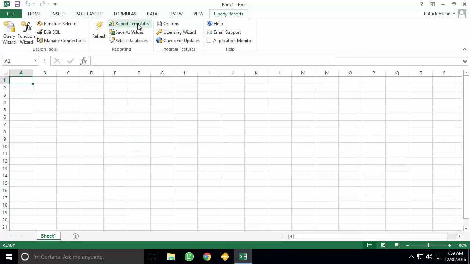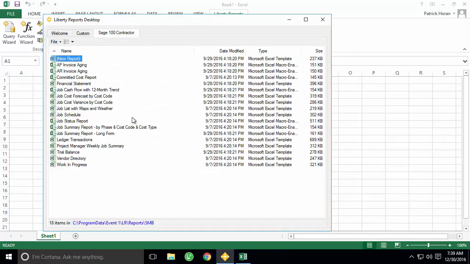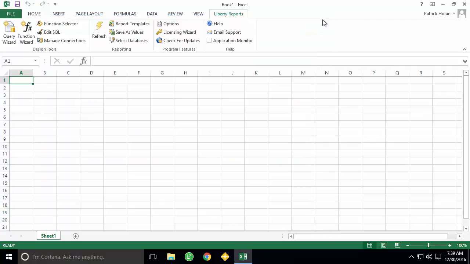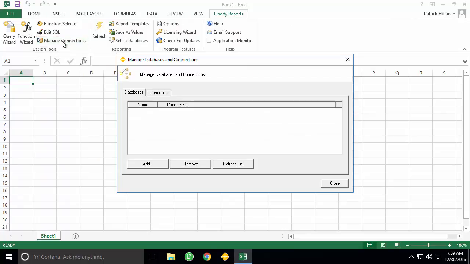The Report Templates option launches the Liberty Reports desktop application. Manage Connections allows us to add or remove connections to our Sage 100 Contractor company data files. Once the wizard has been opened, we're presented with a list of existing connections. Since this is a new installation, our list is blank.